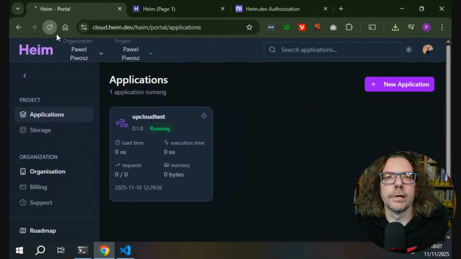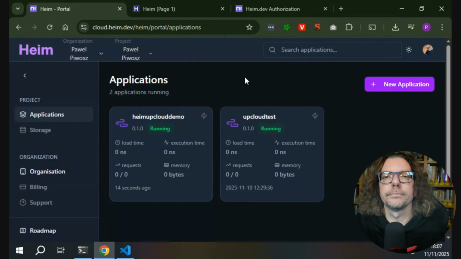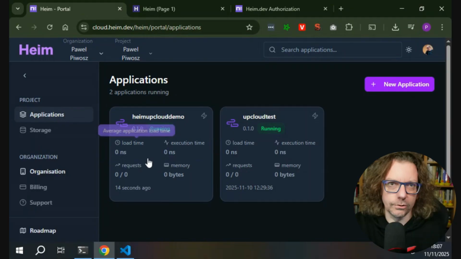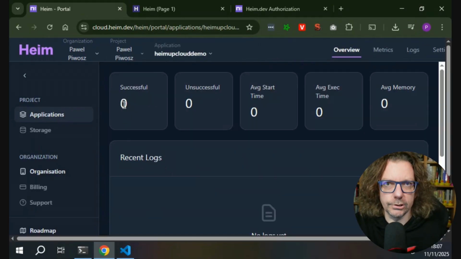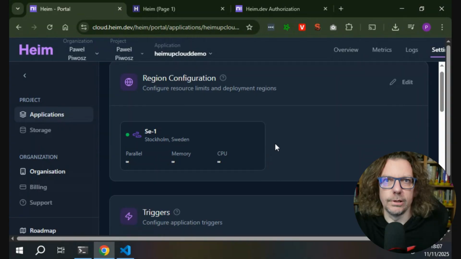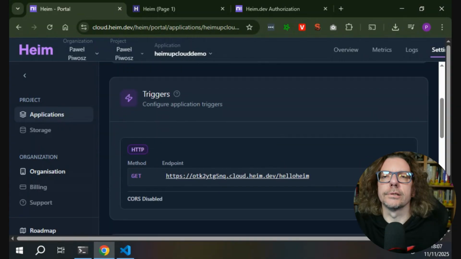Do we have our application? Let's check. Yes, we have our Heim UpCloud demo here with some basic information on the performance of our application, with a beautiful dashboard and all information there. Nothing happened yet. So let's run some triggers there.